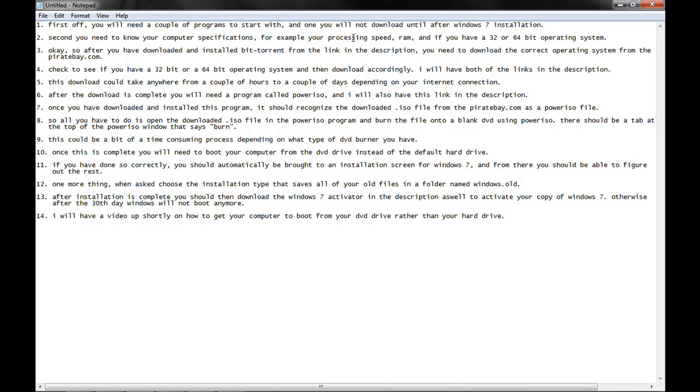But the reason you need to know processing speed and RAM is because you need to make sure, before you even do this, that your computer can actually handle running Windows 7, and this will be Windows 7 Ultimate. So you can go look that up on your own. I don't have enough time to show you that.